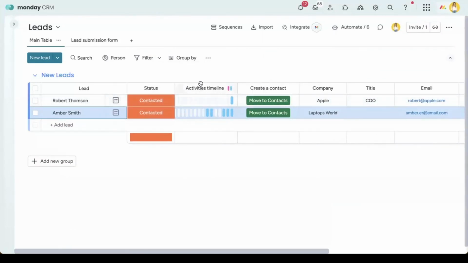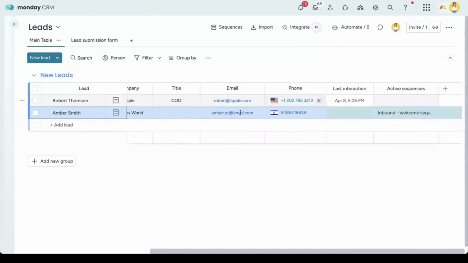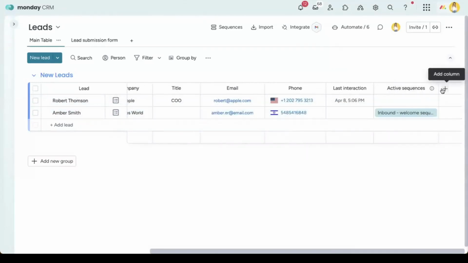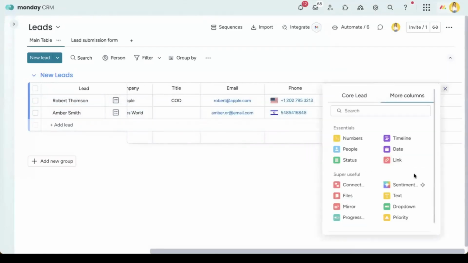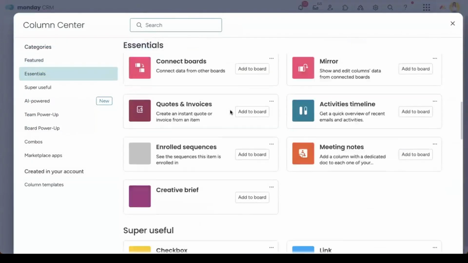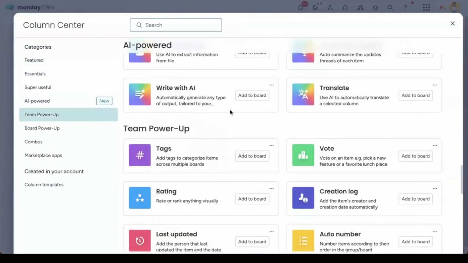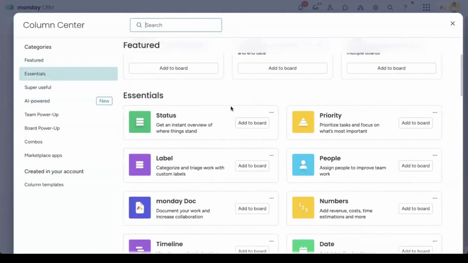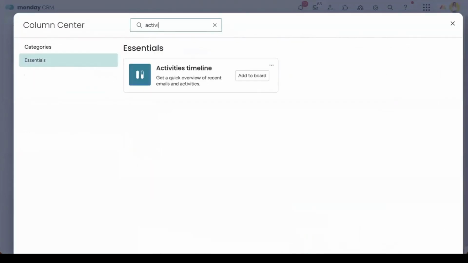By the way, guys, if you don't see this column on your board, it's pretty new, so make sure that you add it. If you don't see it on your board and you want to add it, just click more columns and search it in here. You have other columns that might be useful for you. And in this case, just search for activities timeline and you'll be able to add it.